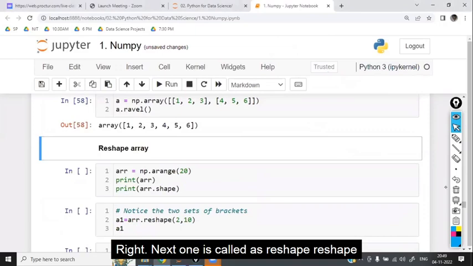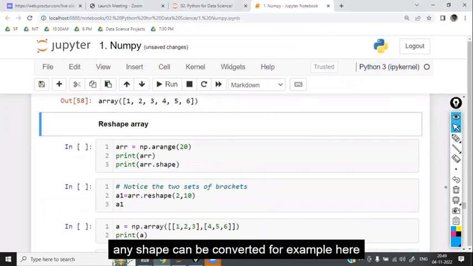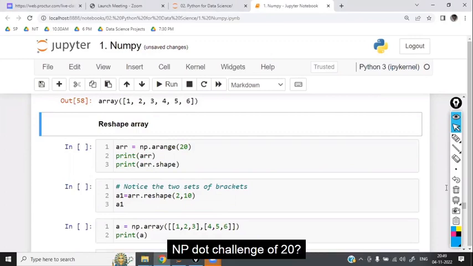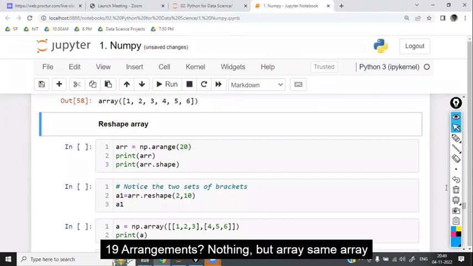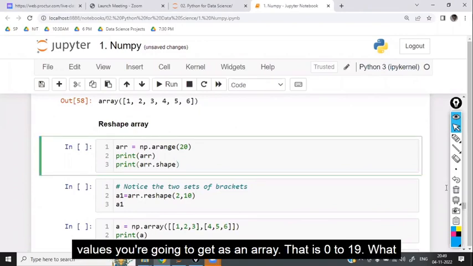Next one is called reshape. Reshape means you can convert to any shape. For example, if you take np.arange of 20, what is the meaning of np.arange of 20? Range of 20 means 0 to 19. Arange means nothing but array, so you get the same values as an array, that is 0 to 19.